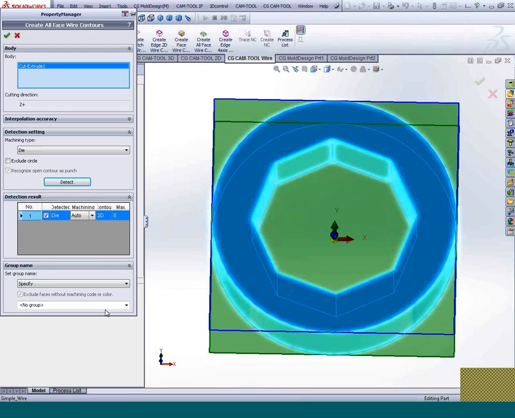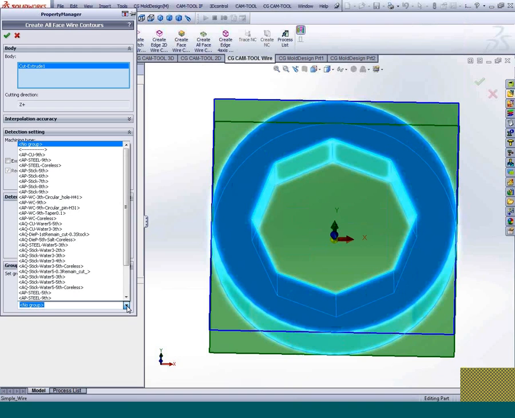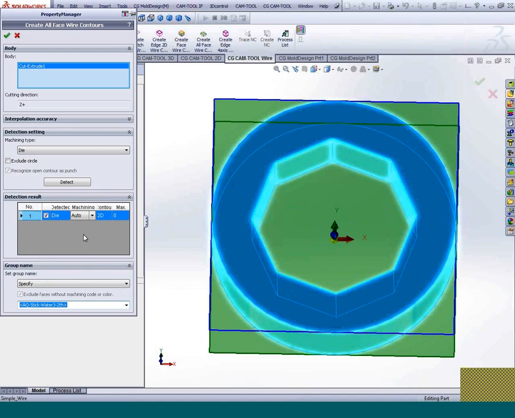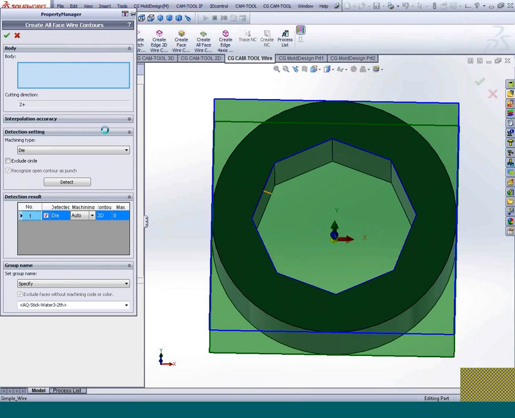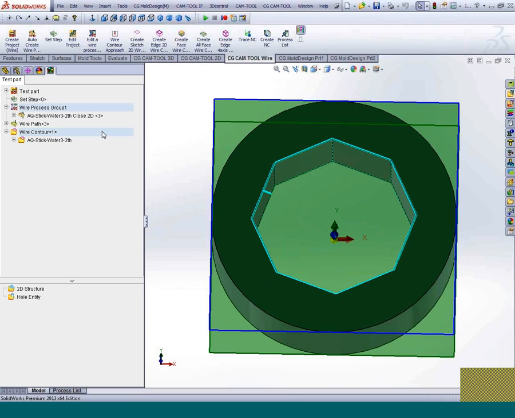Now, we set a group name, and this is important because this is the cutting strategy that you want to apply to this part. In this case, we're going to apply a cutting strategy that has a tab cut and remove the tab, and then go back and do a circuit cut to finish the part. So once this is all selected, we can just hit OK. You'll notice that it automatically creates all the information we need about the toolpath.